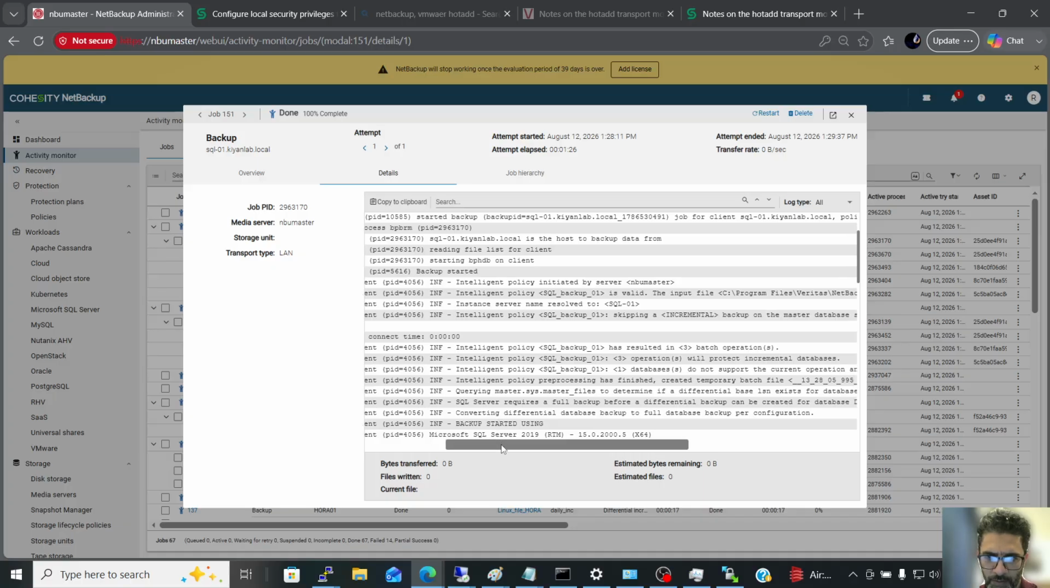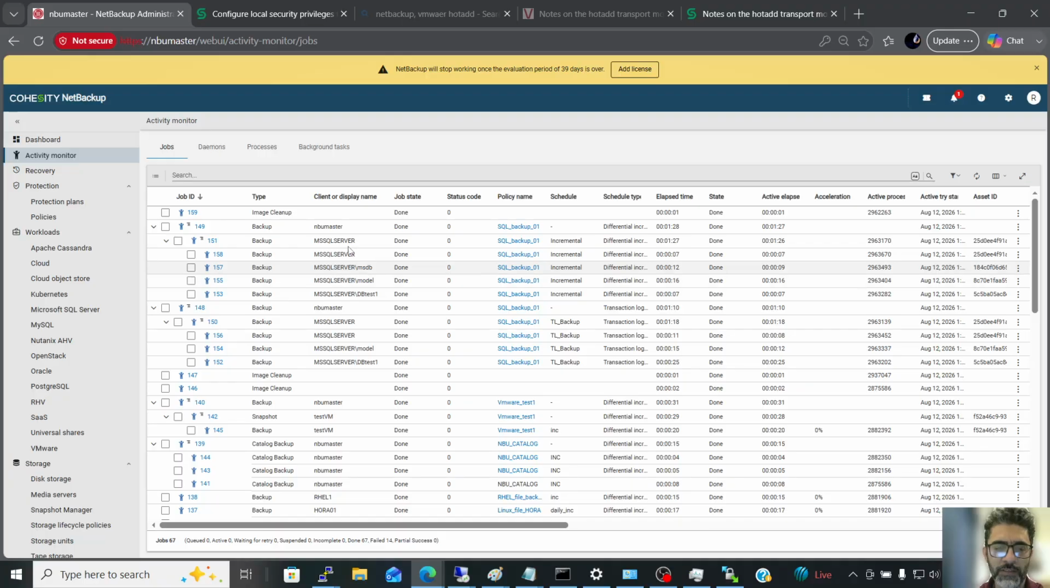Let me see. Yeah, here we go. Converting differential database backup to full database backup per configuration. So as I mentioned, because we have configured that if you don't have the full, you can convert it to full, it's converted to full. So the next time it will be differential, obviously. So now we have a database backup available for us.